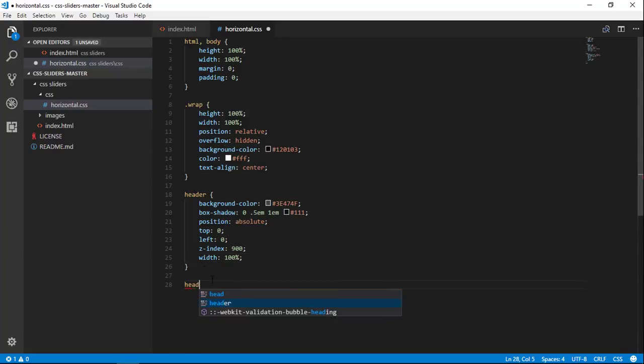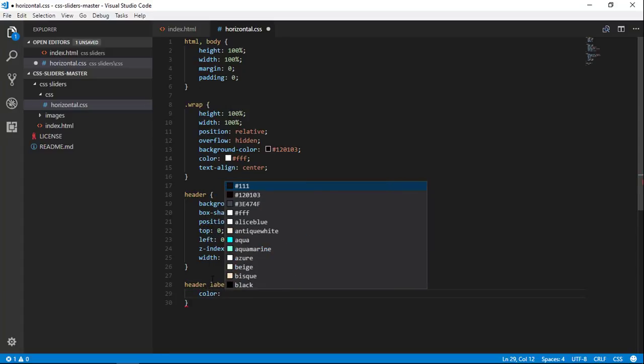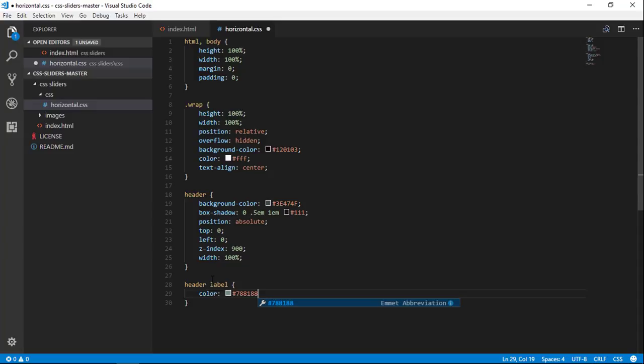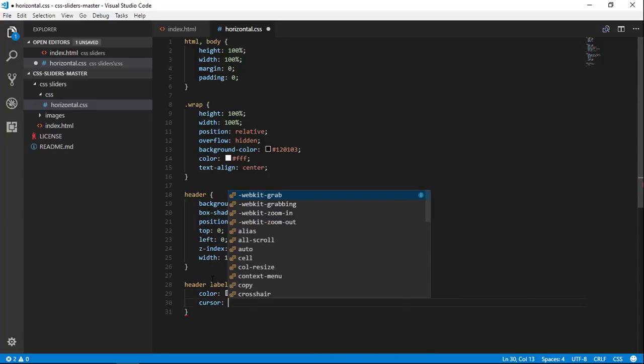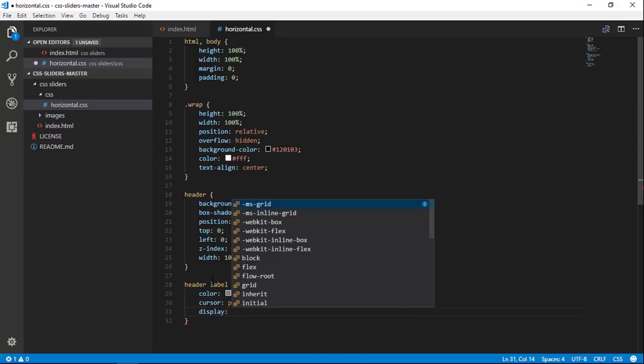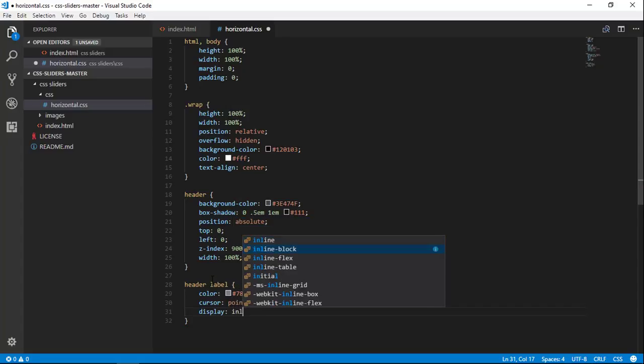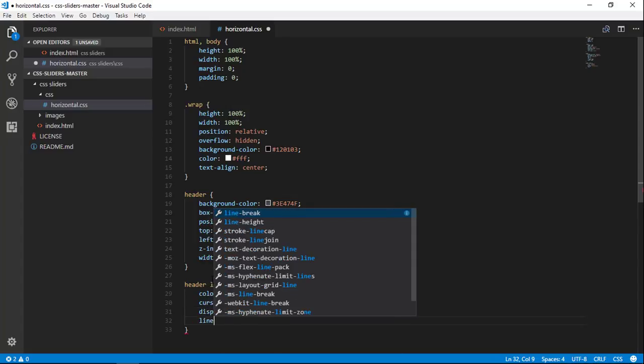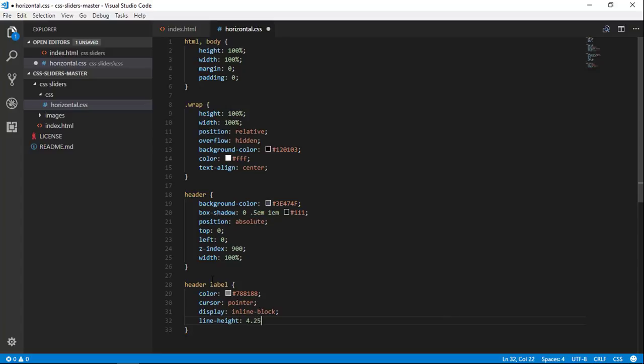Next, let's style our label. We'll set the color to light gray that you can see here. We must change the cursor so it looks like a link, so we will set that to pointer. Next, we will display inline-block. This way our labels will be side by side and centered in the middle of our header. Inline-block also allows for our line height to be respected, which we will add now. Let's go ahead and add a line height of 4.25em. This will give us a larger clickable area. So the layout of our label buttons is done.